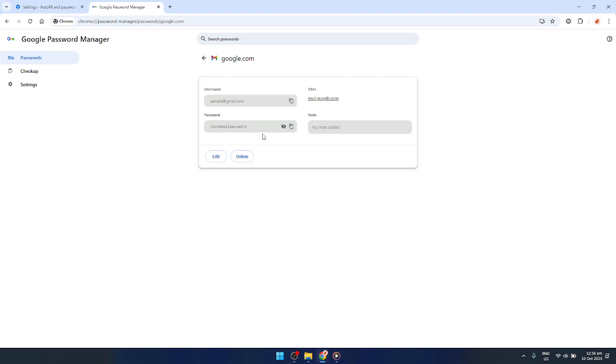For security, Chrome will ask you to prove it's really you. This might mean entering your computer's sign-in password, using Touch ID or a fingerprint, or confirming with a PIN, depending on your device. After you authenticate, Chrome will display the password in plain text.